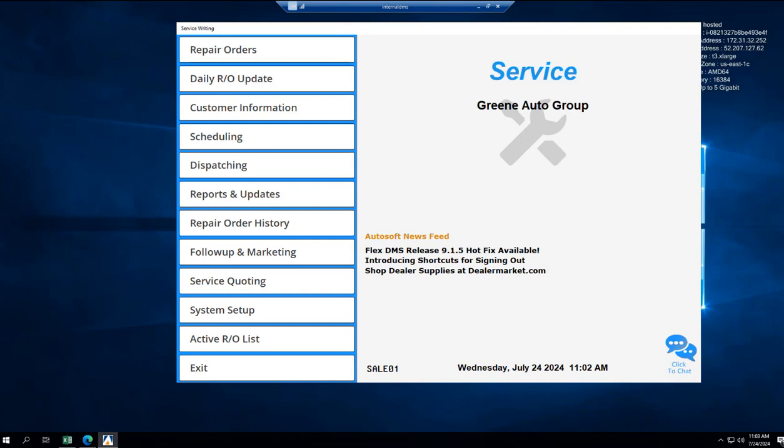Like Zach stated, today's session is going to focus on Autosoft service quoting functionality. Now, for many dealerships, building an estimate can still be a very manual process that can involve multiple steps, several different people, and take a lot more time than it actually should.